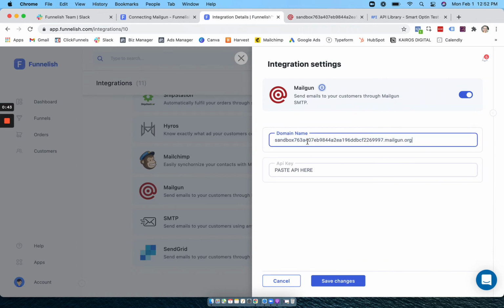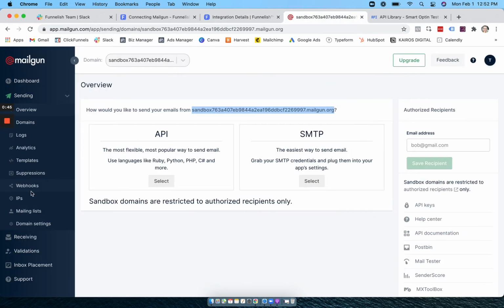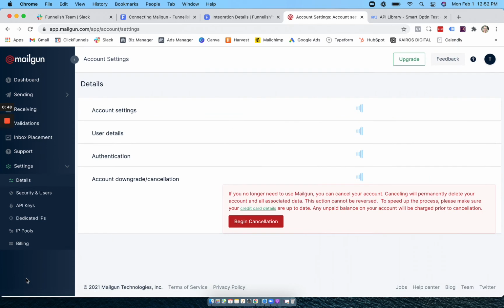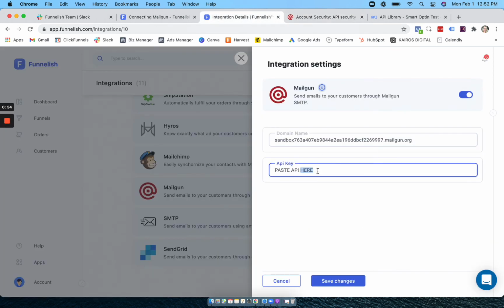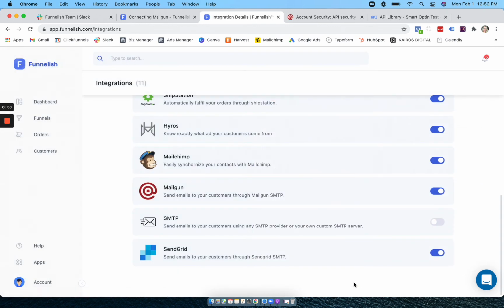and paste it in. And then under settings at the bottom, click API keys, copy that private API key, and paste it in under API key. Now click save changes. And that's it. You can send from Funnelish using your Mailgun account.